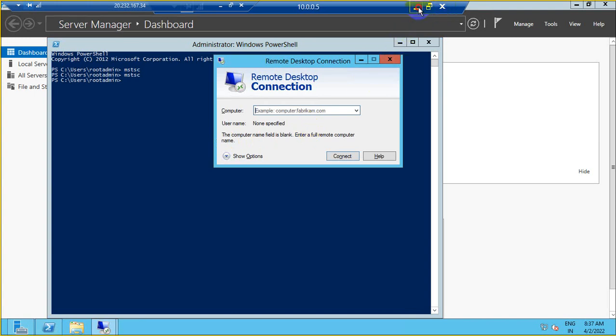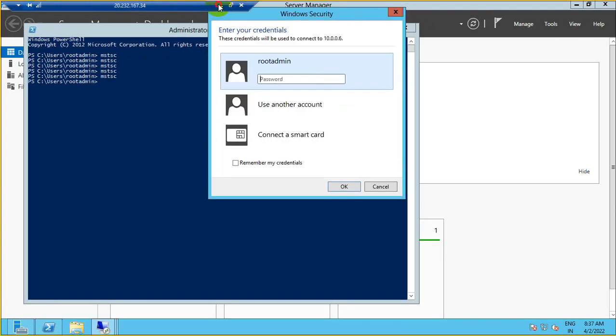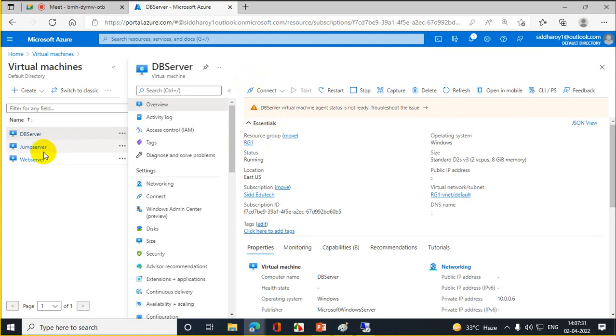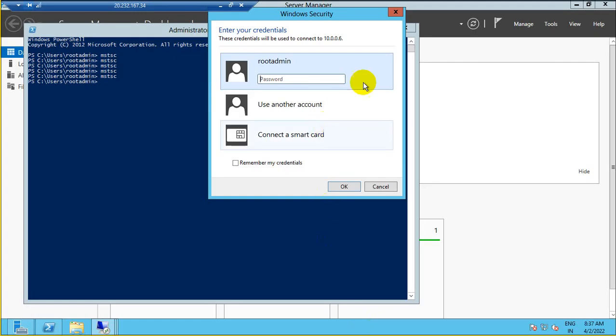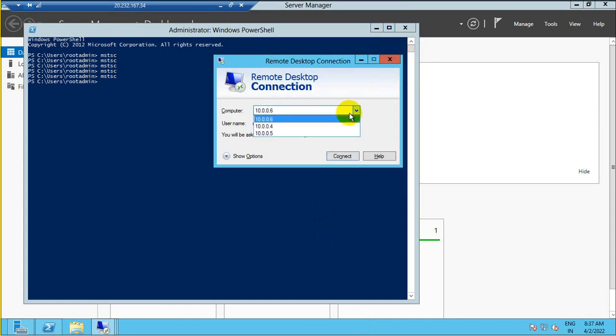In that case, if I enable the public IP on my web server, then from the web server I can take this. Let's see. No, that is not possible because I have not created a public IP. Because once a machine is created, you need not change anything. Submit. Fine, no problem. So let's connect to my web server. Yes, web server is connecting and database server is also connecting.